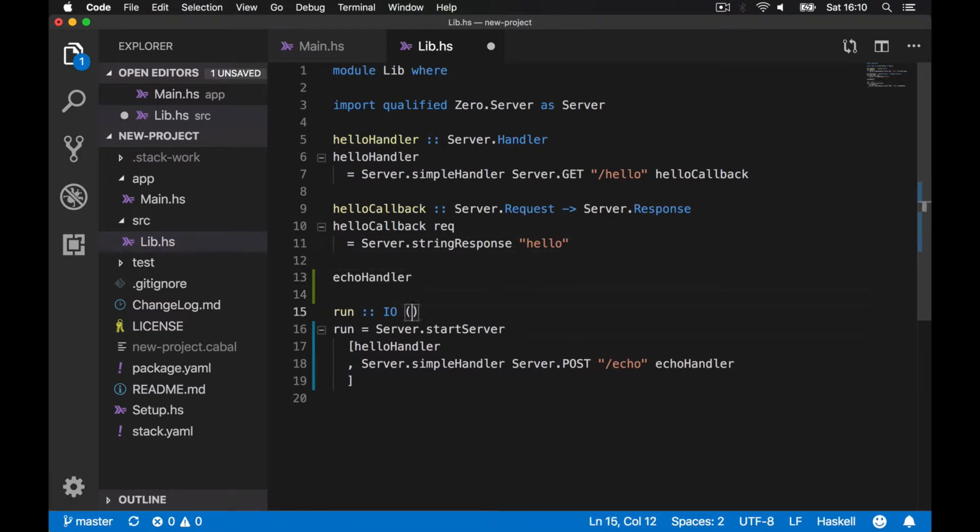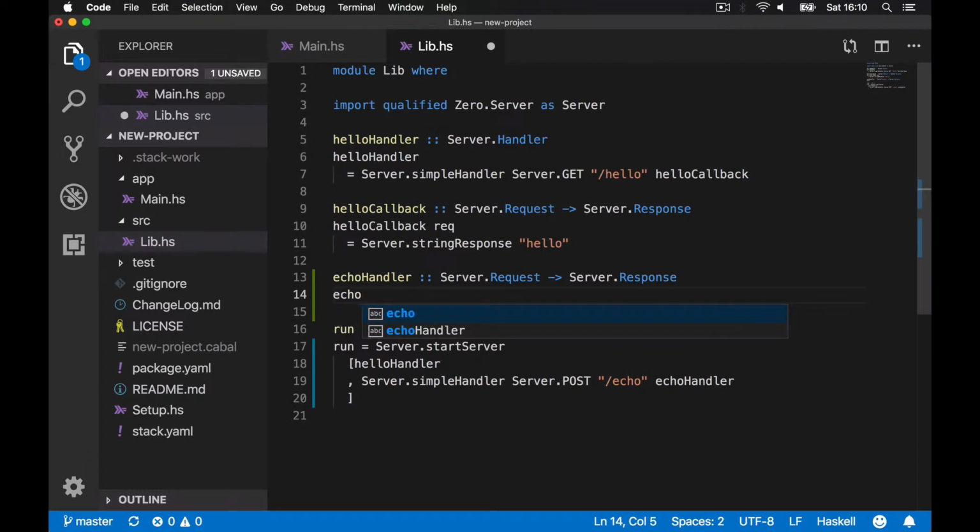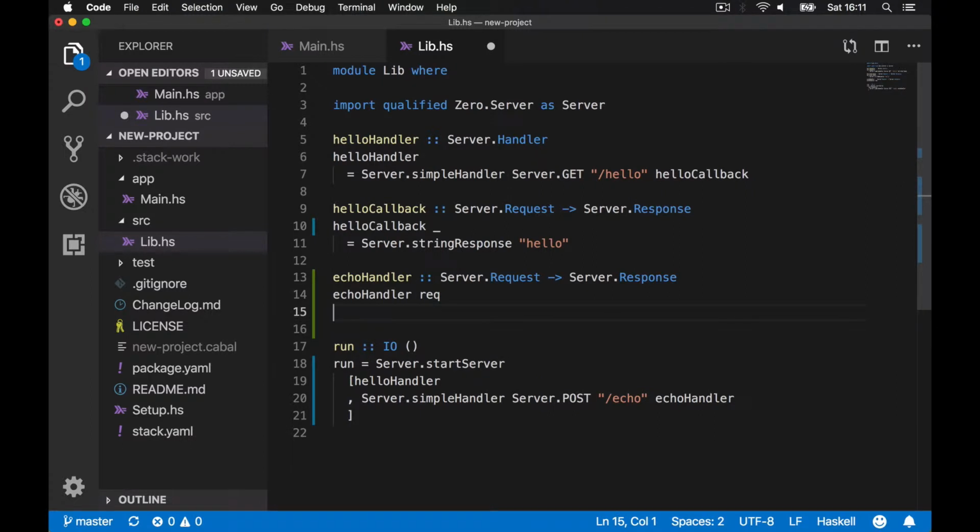Once again, echo handler has this type, so we are given a request and we have to return a response. And this time we are interested in what the request looks like. In the first exercise we didn't really care what the request was, and in fact we can be even more explicit about that and just use an underscore to highlight that we can ignore the request. And here we're going to write our implementation.